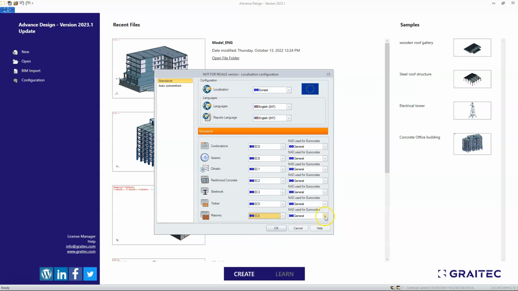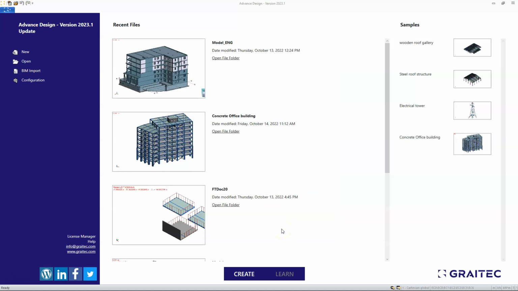For Eurocode 6, as you can notice, there are several national annexes. So starting with the general one, so the basic general rules without any national annexes. But you can also pick Czech Republic, France, Poland, Romania, Slovakia, and the United Kingdom, and also starting with 2023.1, Portugal, Spain, and Germany. So basically, most of Europe is already covered. So for this webinar, I will stick just to the general rules, and I'll hit OK.